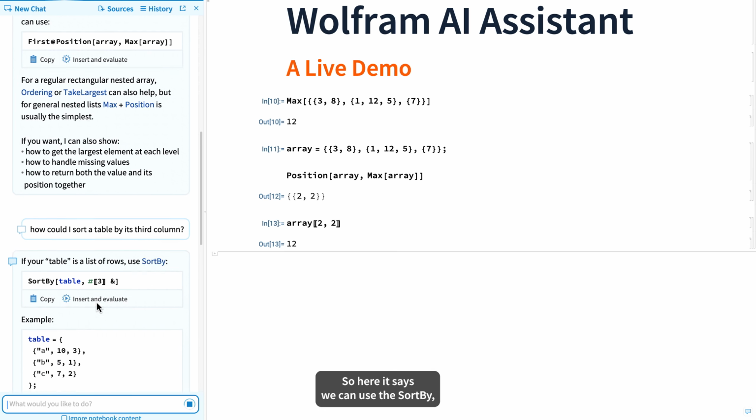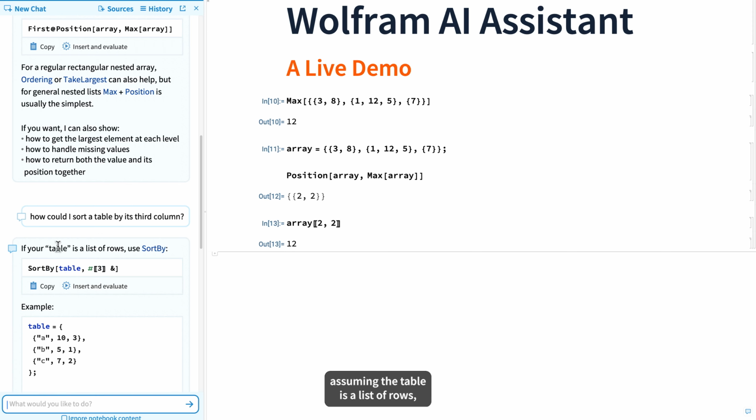So here it says we can use SortBy, assuming the table is a list of rows, which I think is a good assumption. We could use the SortBy function and then extract the third element using this maybe strange construction if you're not familiar with it. This is a pure function, or a lambda function, but we can test this out and see how it works.